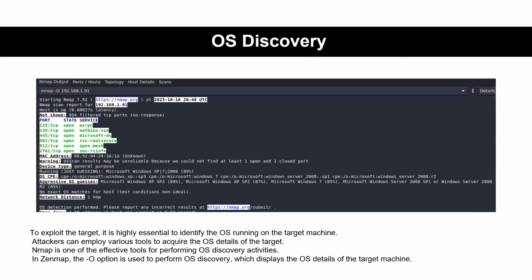So here you can see that I have used ZenMap to detect the operating systems. OS discovery is also very important from the pen testing point of view, and also from the attacker's perspective. So what you can do is just use the -O option in the command, and then your target IP address.